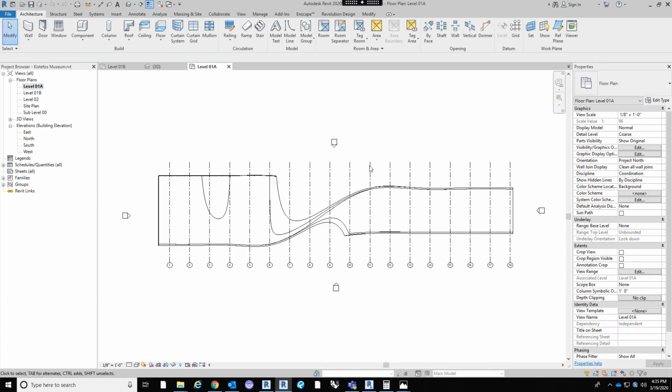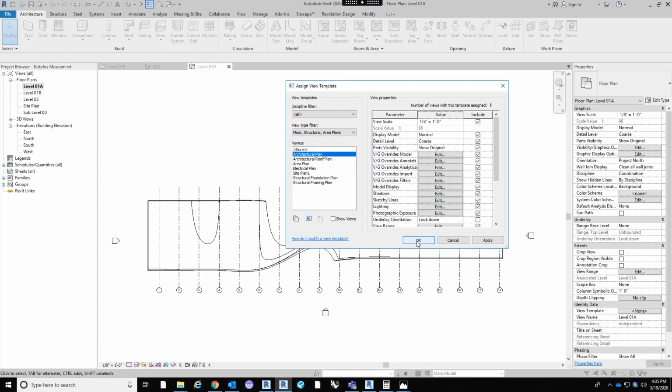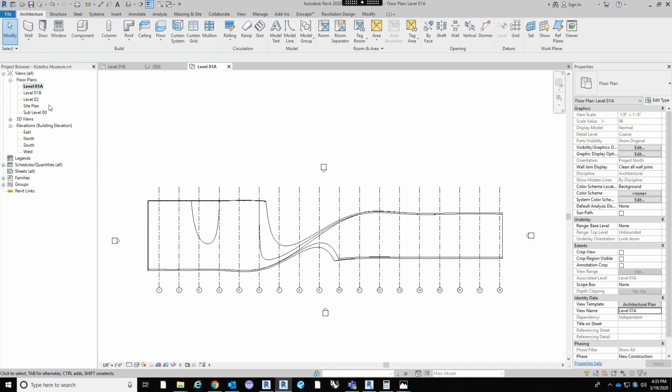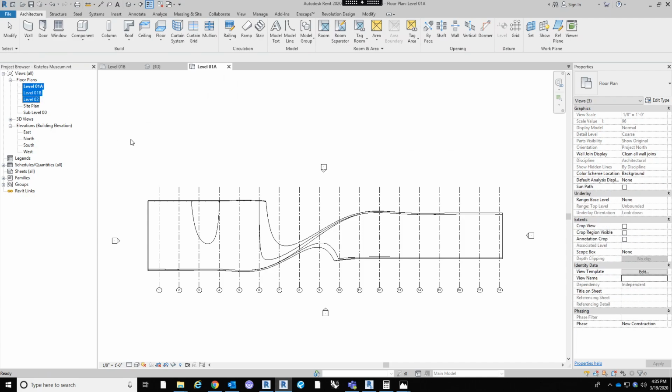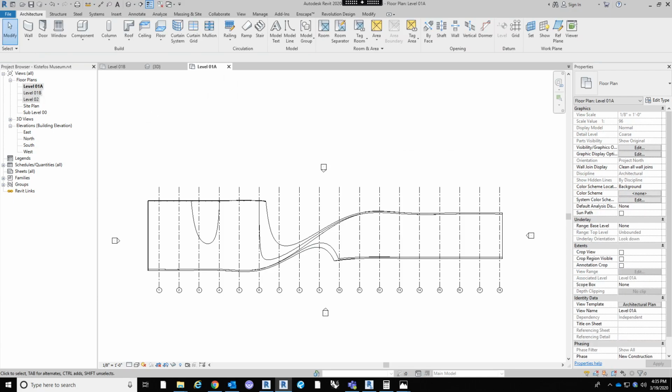Alright, level 1. Alright, so we'll set the architectural plan view template for all of the floor plans. So what we can do also, you don't have to go into every single plan view. You can actually select multiple views from the project browser and then go down to edit view template and hit architectural plan, press OK, and they will now have architectural plan view templates for each one.